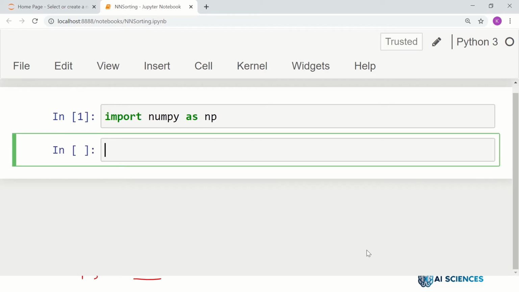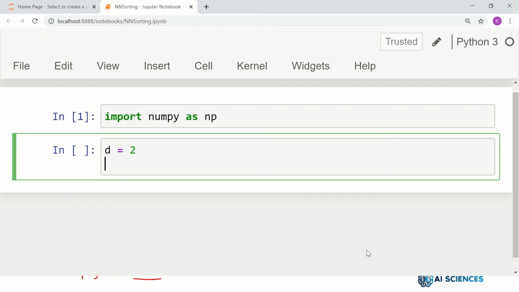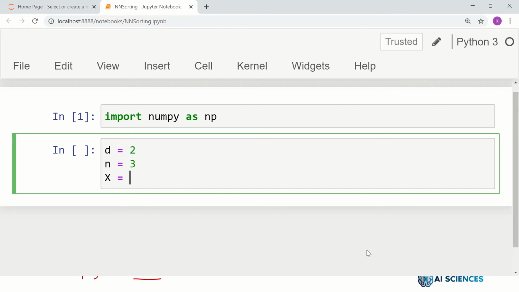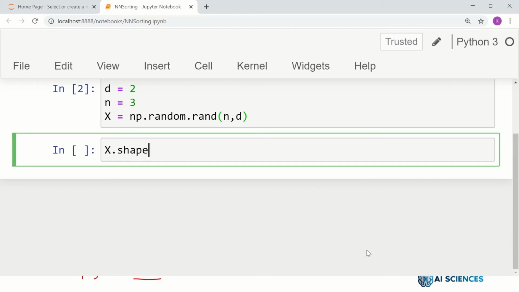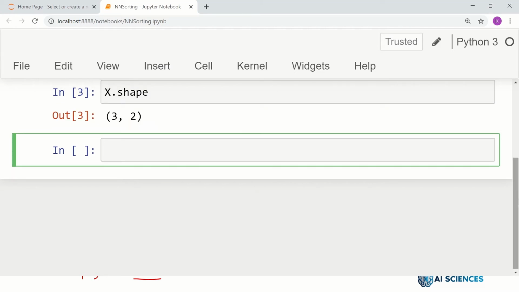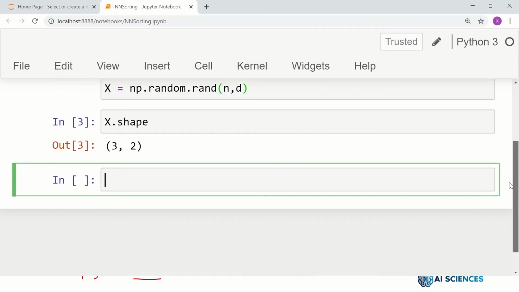Next, let's take an example of how we are going to do this. Let's define d as 2, and define the number of points n. Let's say the total number of points is 3, so 3 points in 2 dimensions. Let's now define the points, x = np.random.rand of n by d. So that's our matrix, these are our points. If we see the shape of x, that is 3 by 2. So 3 points, each with 2 dimensions.